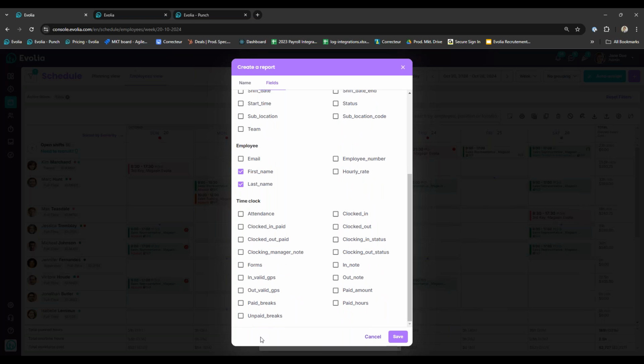So if I just want to see the validity or the status of their punch in, punch out, I could just have first name, last name, maybe the employee number, whatever the need is, and then have clock in status, clock out status, or depending on what your need, you have different options here.